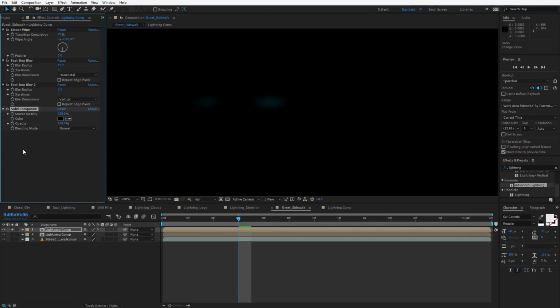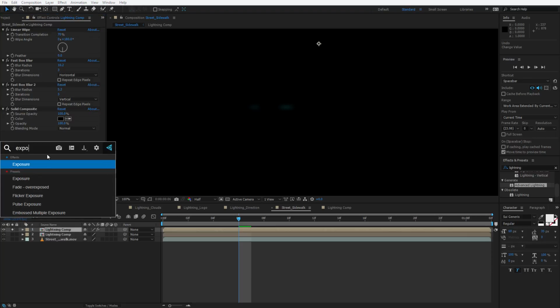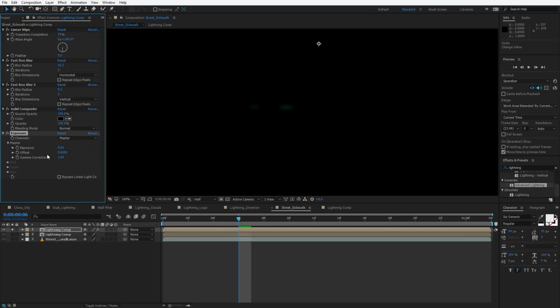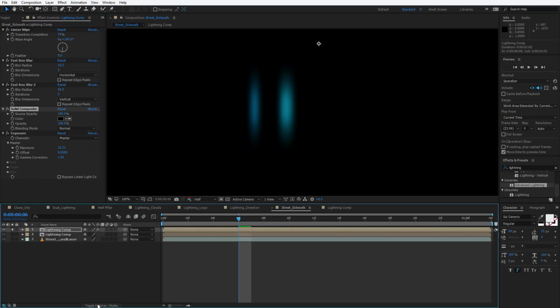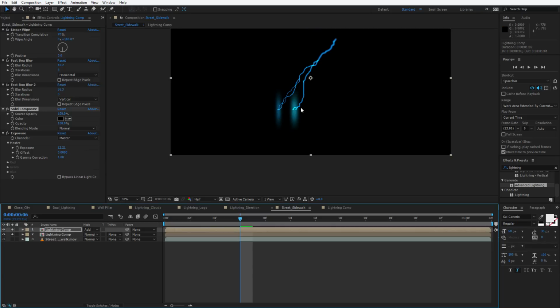But on top of that, I'm gonna add an exposure effect. So we'll type exposure, hit enter. And now with the exposure effect, I can turn this up really bright. And this is the nice thing about working in 32 bits per channel, is that you have more flexibility and color accuracy. So now if I turn up this vertical blur, I can create a nice streak. Now, if you use a solid composite, you no longer have an alpha channel. So let's set this to additive and then turn on our lightning layer. So now we can actually see what they look like together.